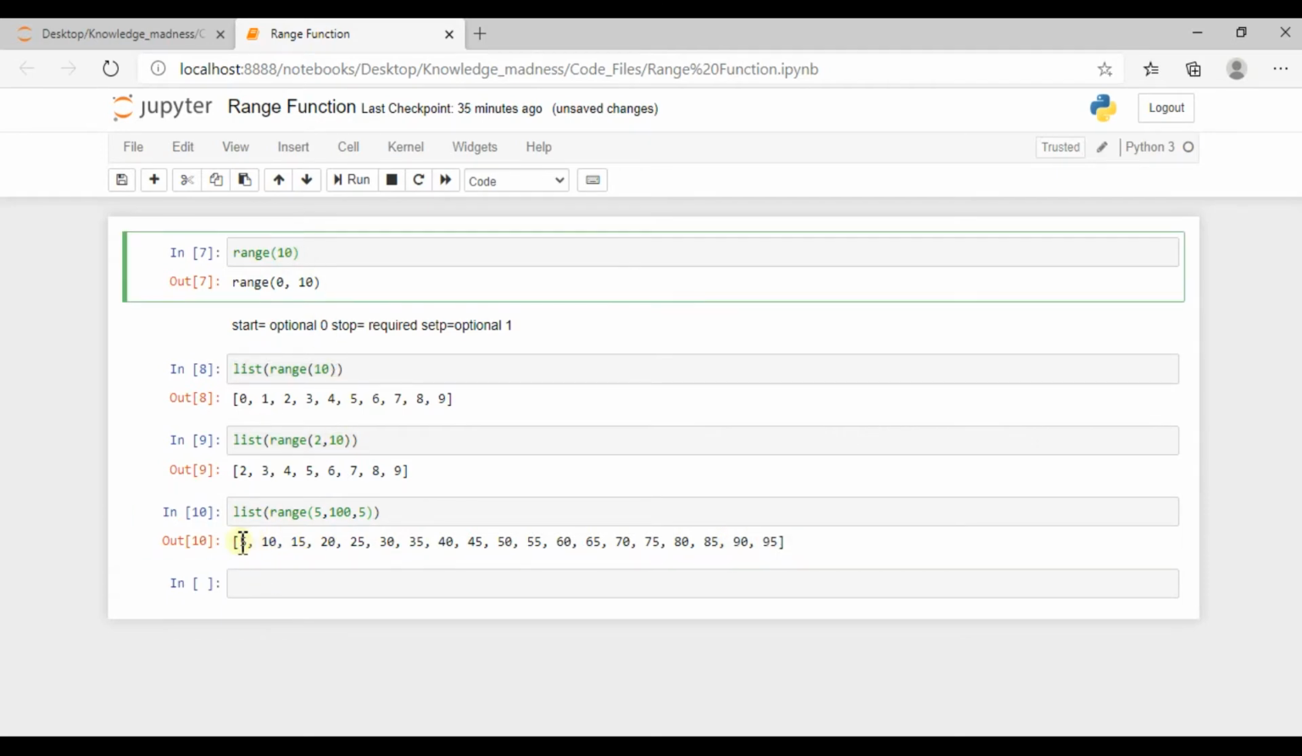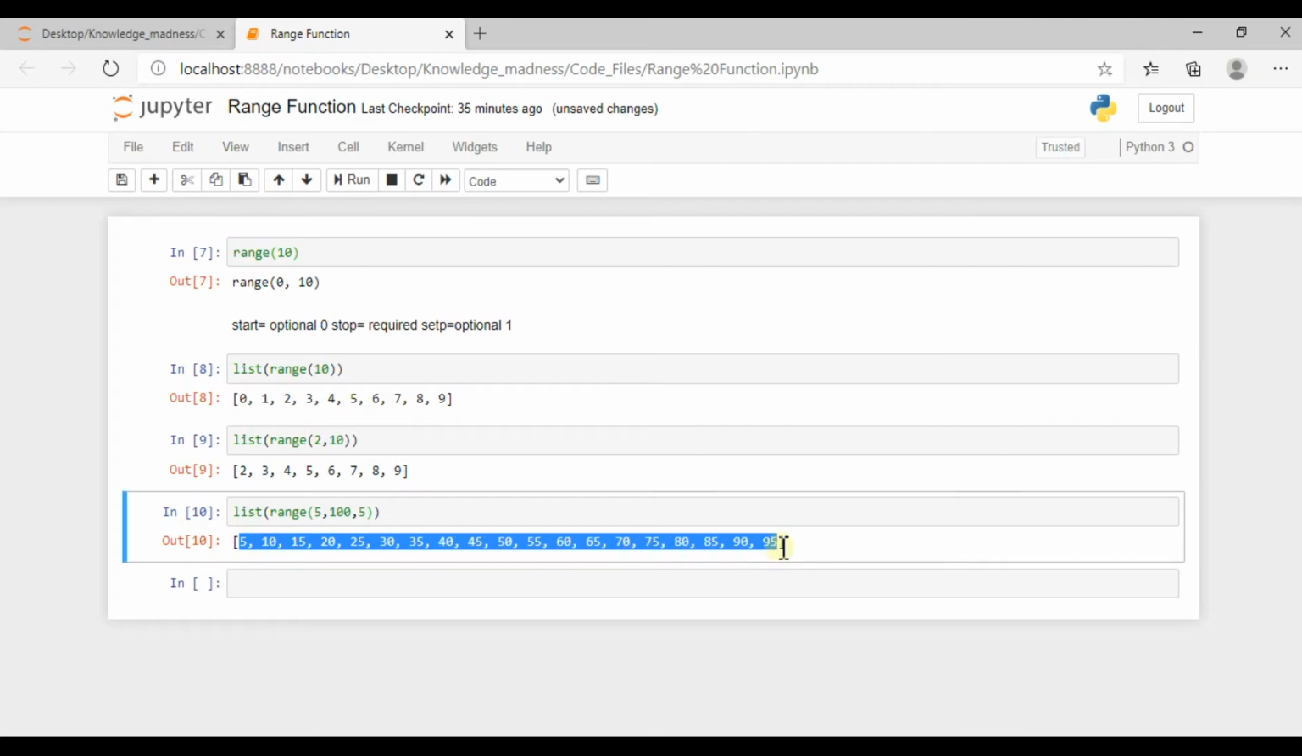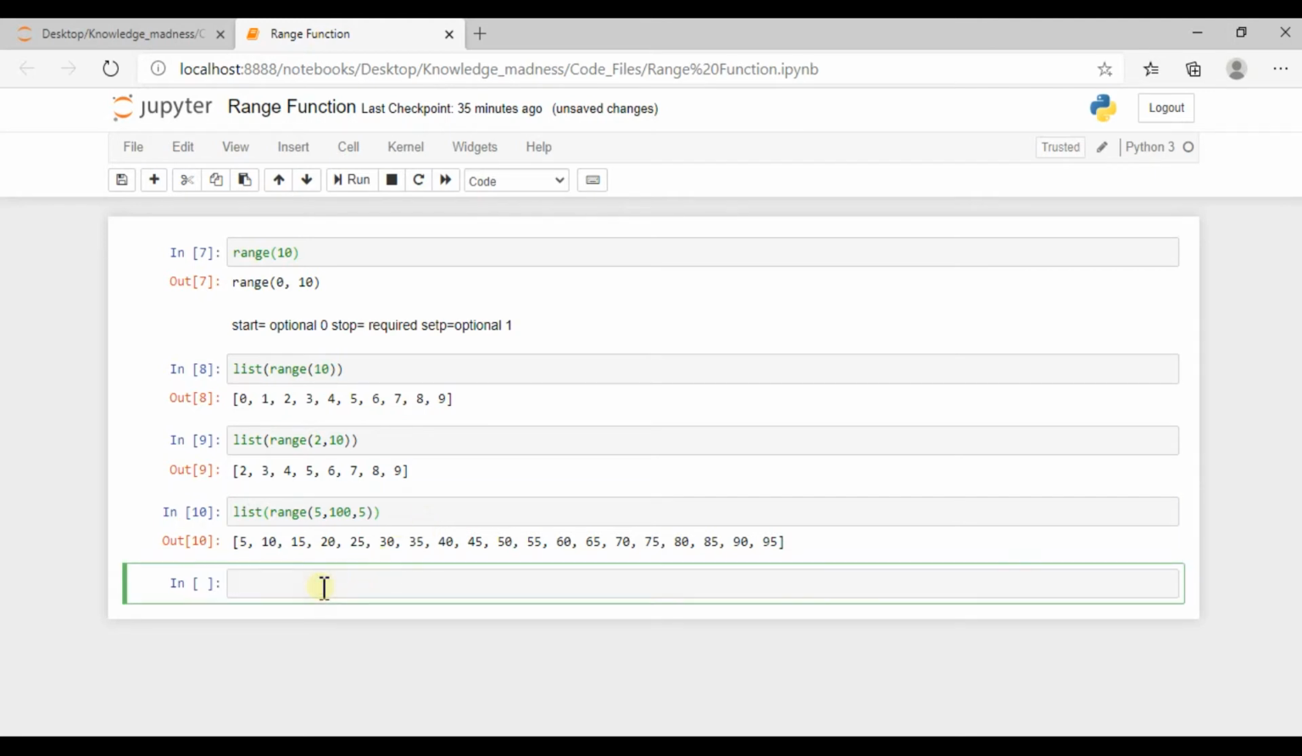Let me tell you some basic things about this. The range function only includes integer numbers, and it is also immutable once created. It is an inbuilt function of Python. That is what relates to the range function.